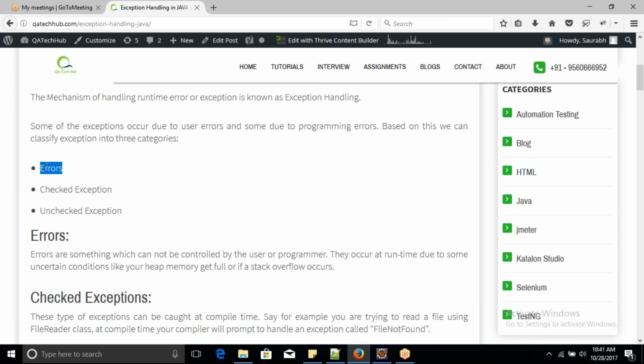So when I say errors, errors are something which cannot be controlled by the users or programmers. They occur at runtime due to some uncertain conditions like heap memory getting full or overflow, stack overflow occurring, or let's say some power gone. Those are the things which you cannot control. That is something related to infrastructure. So that is something which comes under error. Generally, we don't handle these things.